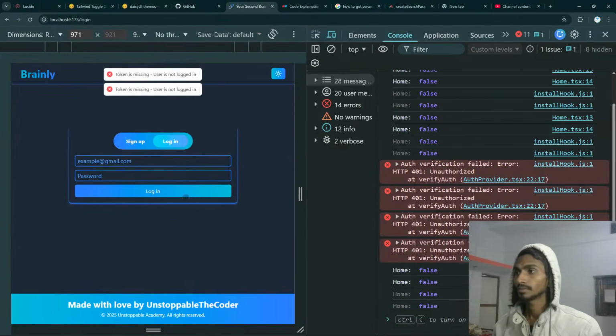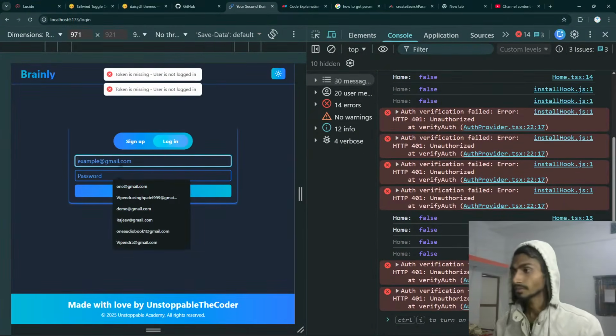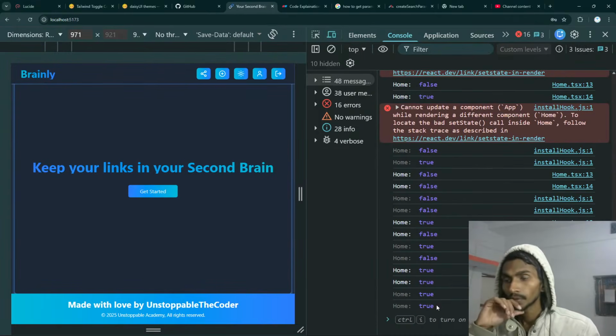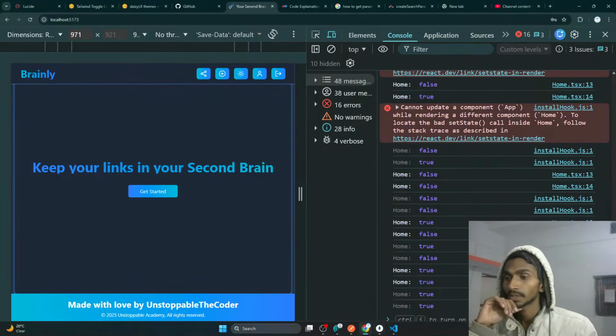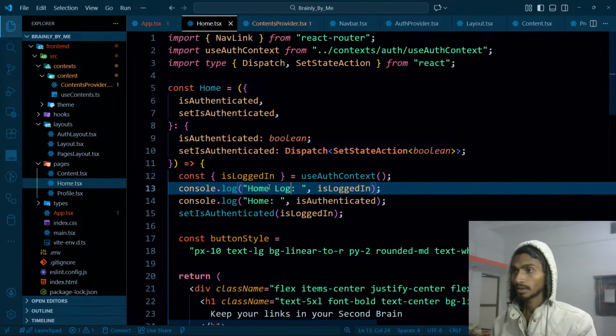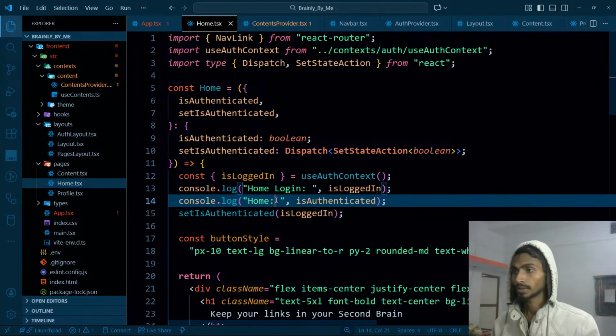Reload it, login, and password 1234, login. So come on here, I need to just change a few things more. Home login and home authenticated, so home whatever.